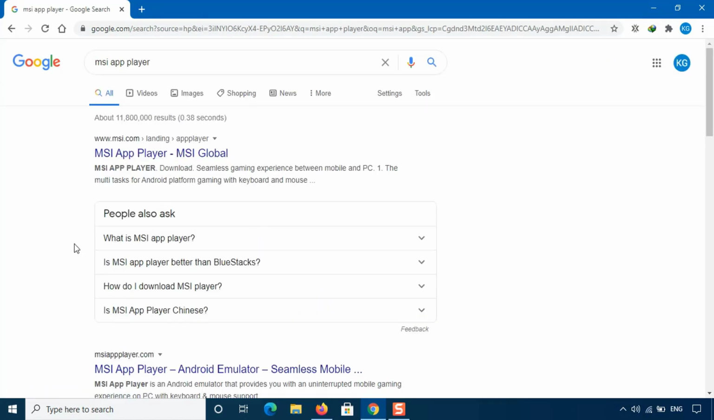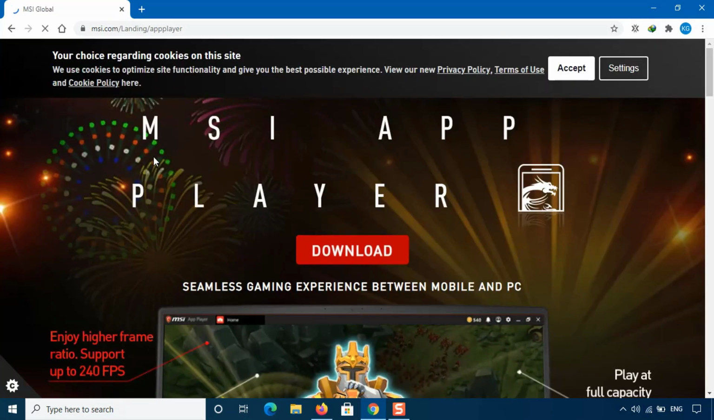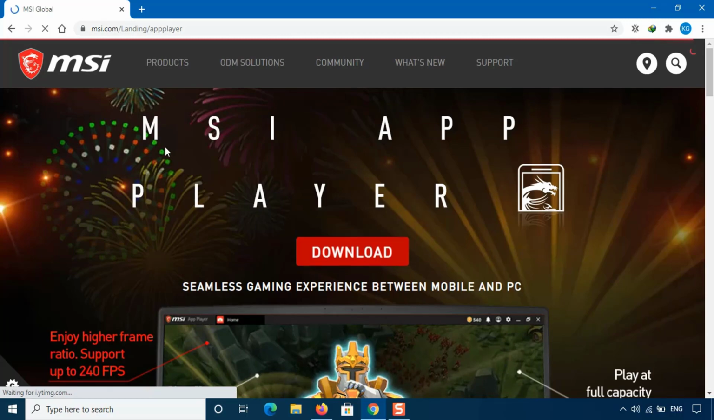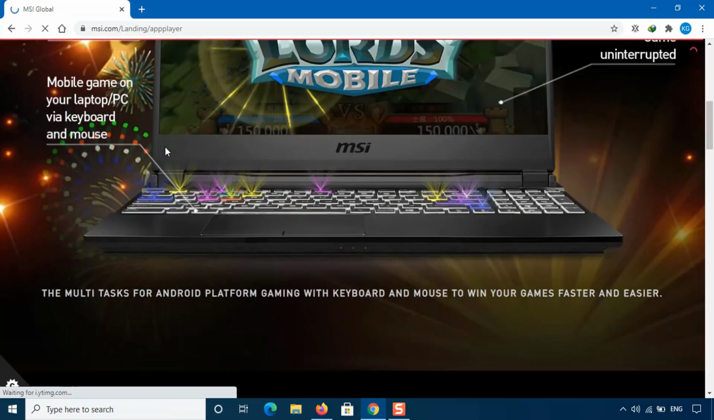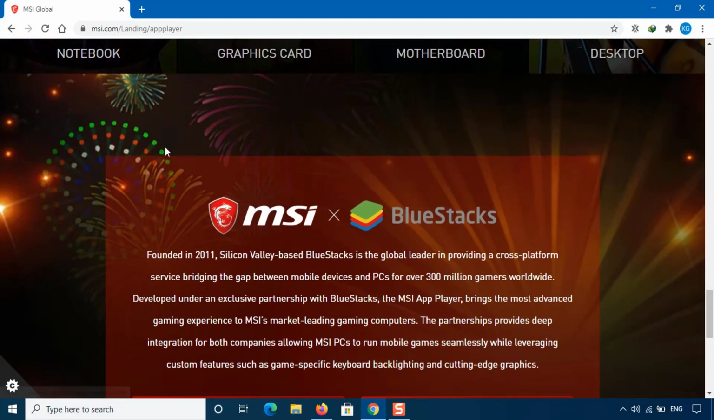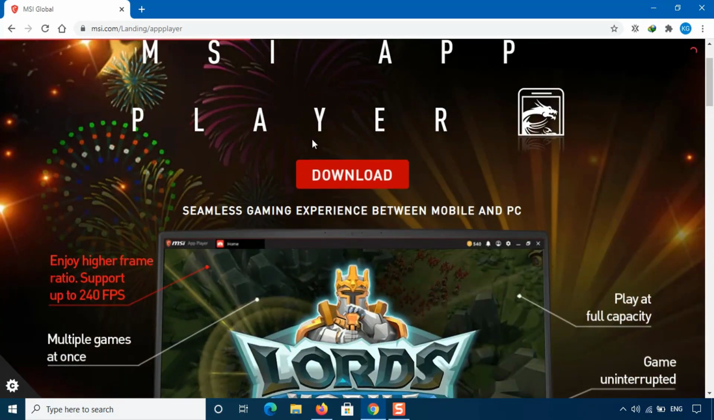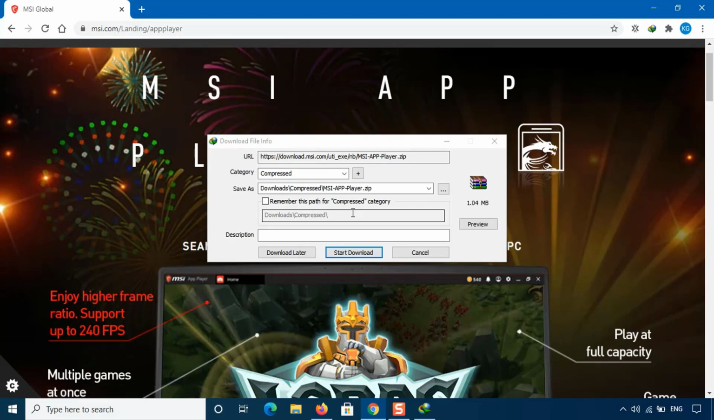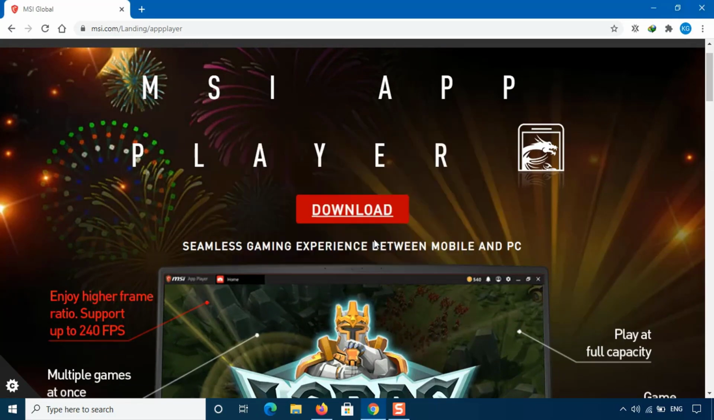Go to the official website of MSI App Player. The MSI App Player is the result of a partnership with BlueStacks. This emulator works on almost any PC and runs our favorite apps or games very smoothly and without lag issues. Download the MSI App Player here, extract the zip file, and install it on your PC.